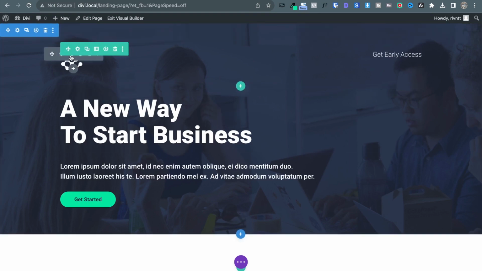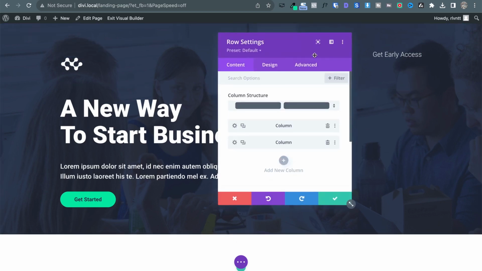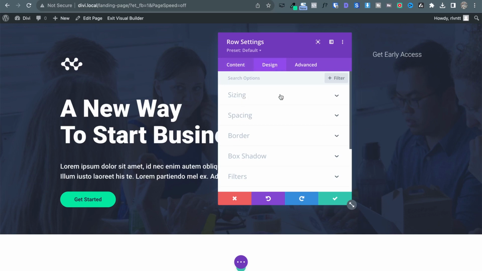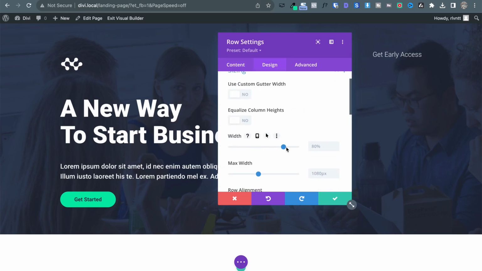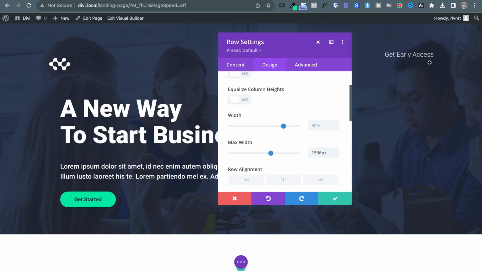If we wanted this to have more width, we could go to the row settings. Let's go to design, and from here in sizing, we have a width of 80%, but if I change this, nothing will happen, because the problem is here. We have set a max width. So if I increase this, as you can see, the elements are moving to the sides, because each of these elements is aligned to the left and to the right.